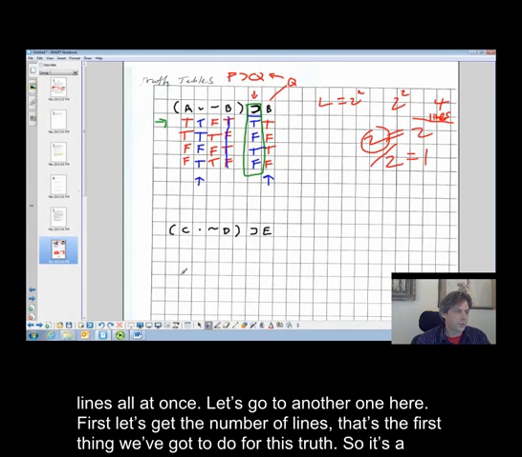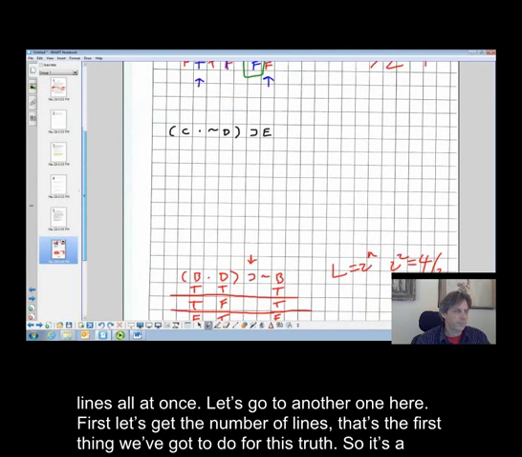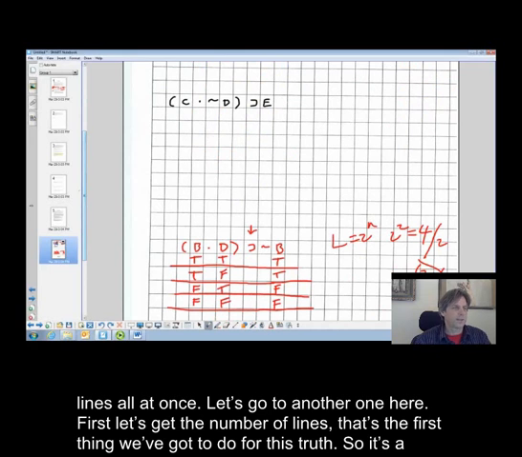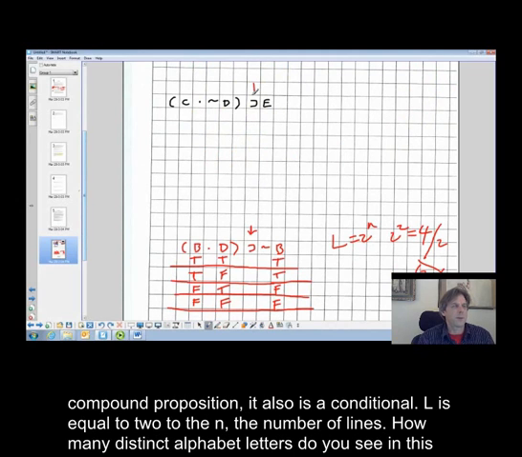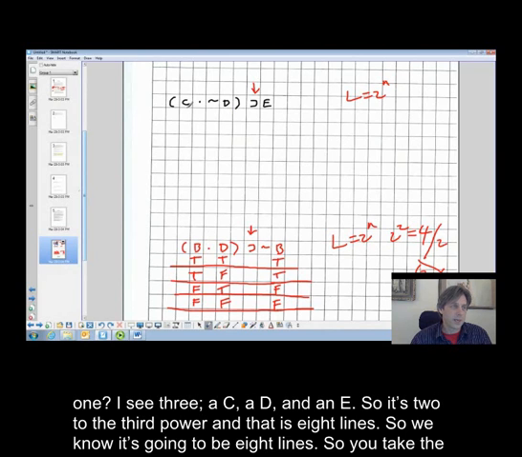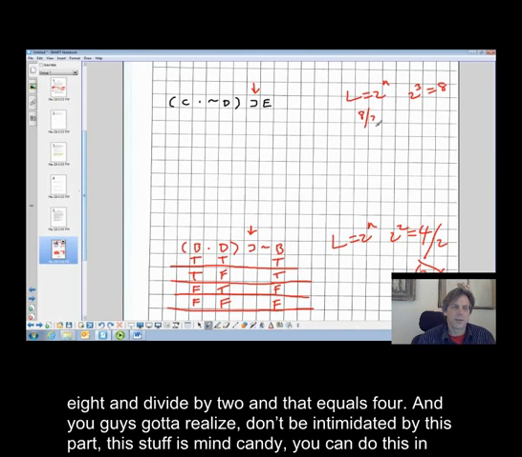Okay, let's go to another one here. All right. Now, first let's get the number of lines. That's the first thing we've got to do for this truth table. So it's a compound proposition. It also is a conditional. L is equal to 2 to the n, the number of lines. How many distinct alphabet letters do you see in this one? I see 3: a C, a D, and an E. So it's 2 to the 3rd power, and that is 8 lines. So we know it's going to be 8 lines. So you take the 8 and divide by 2, and that equals 4.